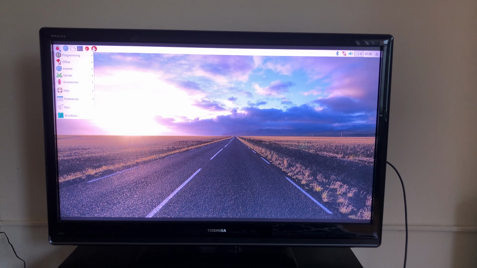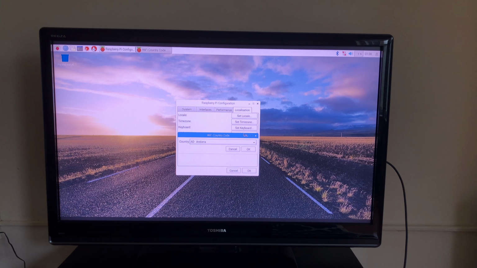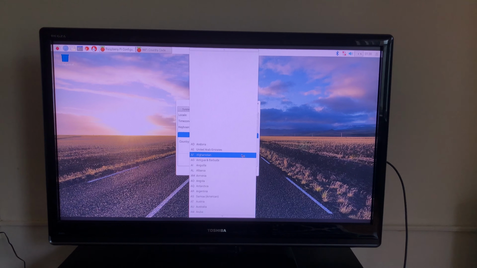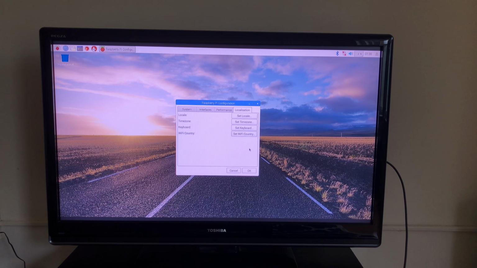So if I come over to preferences, Raspberry Pi configuration, and then come to localization, we can set the country. So set Wi-Fi country. And for us, it's going to be the United States. United States. Okay. And then ETC. That looks good.